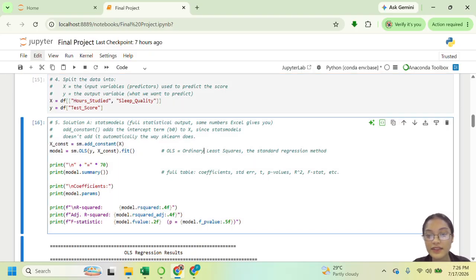Next, this is the core of the analysis. The first line adds a constant term to X. This represents the intercept, or the baseline score when both predictors are 0. StatsModels requires this step explicitly. It doesn't add it automatically.